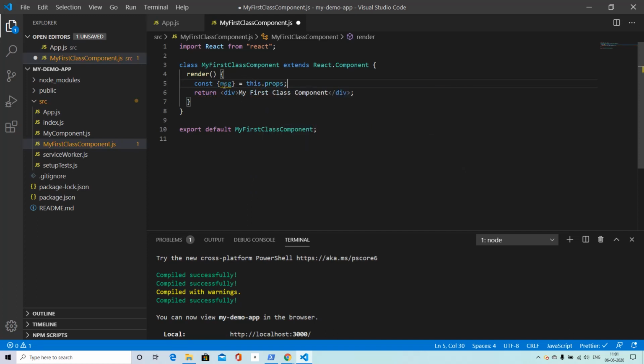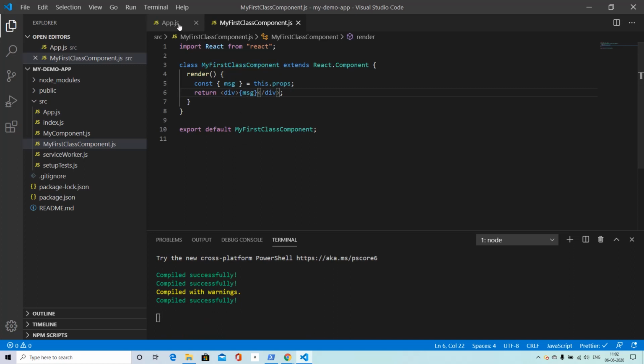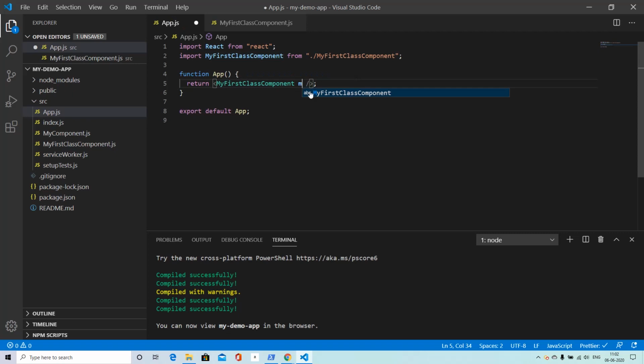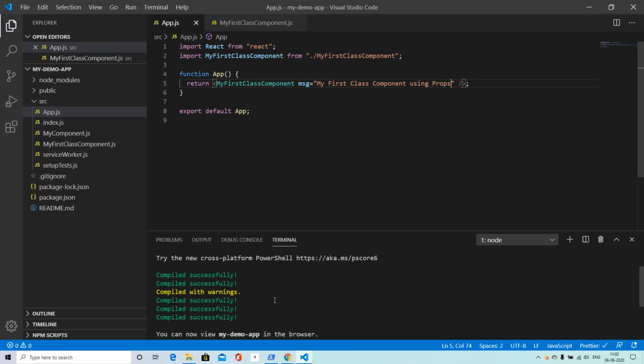to basically get that message from the properties, and we are going to use that message over here in our JSX code. So we are assuming a message will come. It will be in the props object, and we are using object destructuring to take it out and then rendering it. In the app component, we have to pass that message my first class component using props, and let's save it.